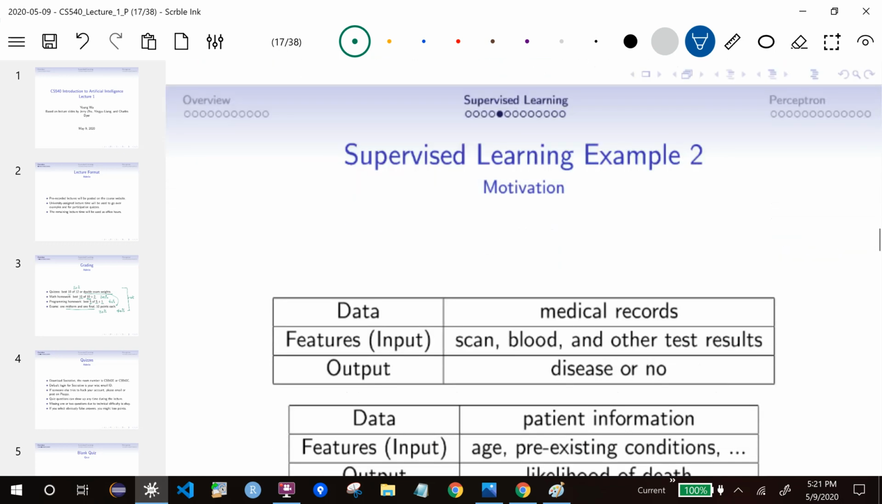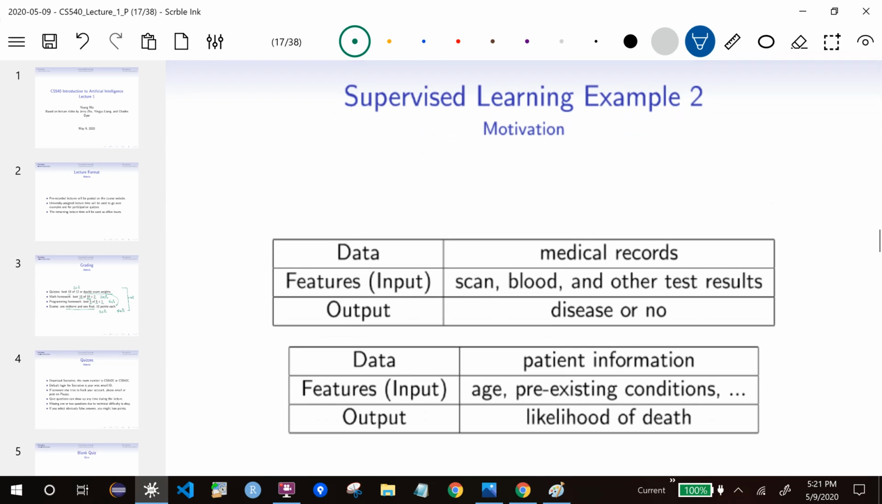Next, let's move on to a more realistic example. Well, the cats and dogs are a realistic example as well. But, say, a more useful example is the medical records example. So we are given data of the medical records of patients, and for example, the features would be some kind of scan images and blood tests and so on, and the output, the thing we want to classify, is whether they have some specific disease or not.